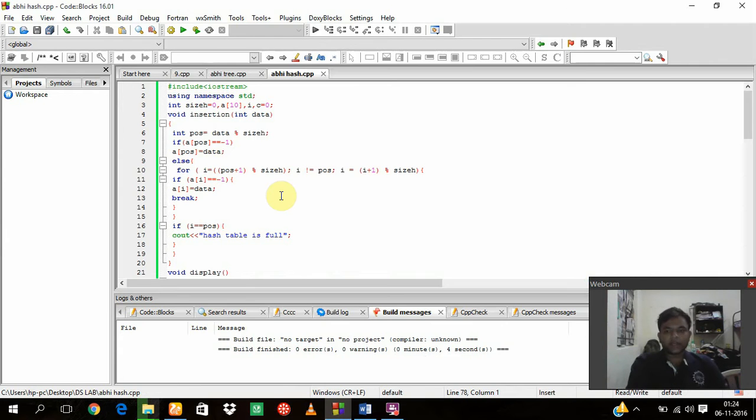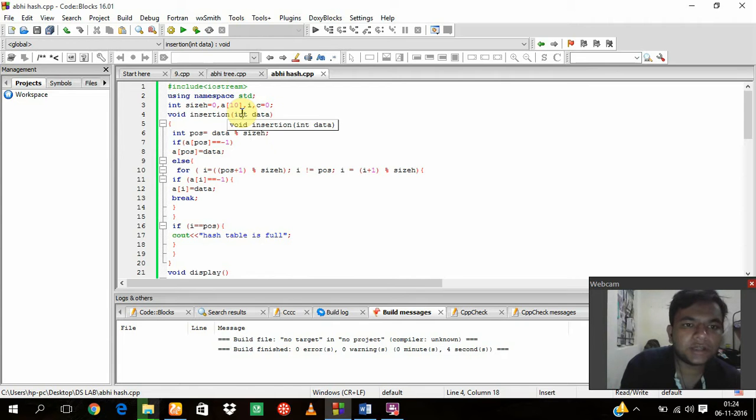Starting the header file with #include <iostream>, that's the input/output function of the program. Then using namespace std. Then I'm initializing size_h as 0. Then taking an array of size 10. Then c as 0. Then I'm creating a function void insertion with an integer data type parameter.